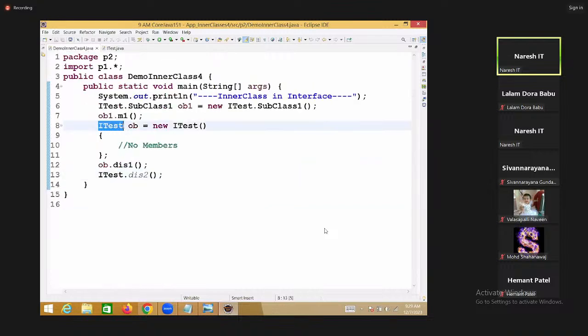Interface object is not there, no? So whenever I want to create an object for an interface, I must write either a lambda expression or an anonymous class, anyone I should write. Whenever I want to write a lambda expression, an abstract method must be there. So the abstract method is not available; I have not taken any abstract method there.